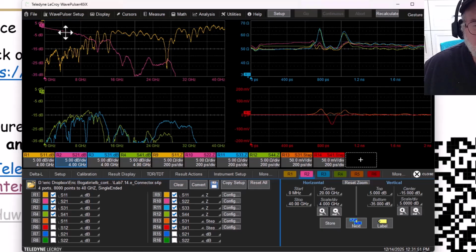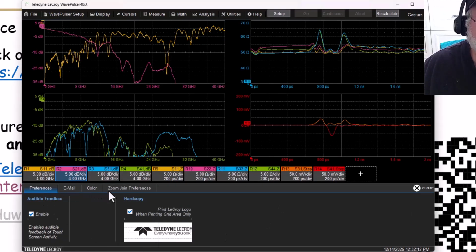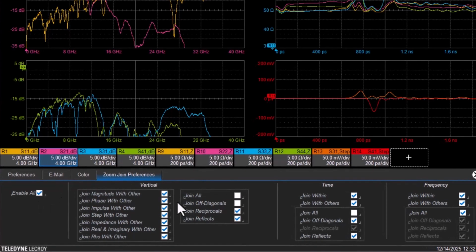Now in this particular setup, each of the traces that I'm plotting are separate and distinct, and I can have them on different scales. If I want them on the same scale, I have to link the scales, and the way we do that is we come over here to utilities, we come to preferences, and we come over here to zoom join preferences. If we want them all to be linked together, then I'm going to do join all, and you have some options here of which ones we can do, and I'm going to say join all. That means whatever I have plotted in the time domain, all the scales will be the same. Whatever I've plotted in the frequency domain, all the scales will be the same.